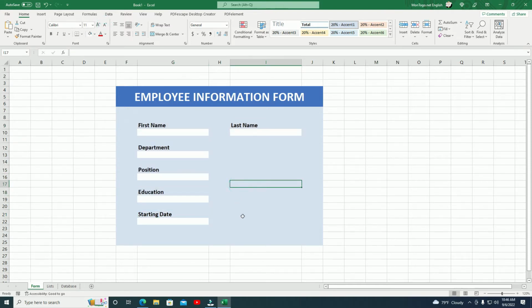Okay, I think this looks fine. All right, I'm pretty much done with the design of my form. But as you see here, there is a department and then education. In these two boxes, I'm going to make a drop-down menu so that people can click on it and choose one.